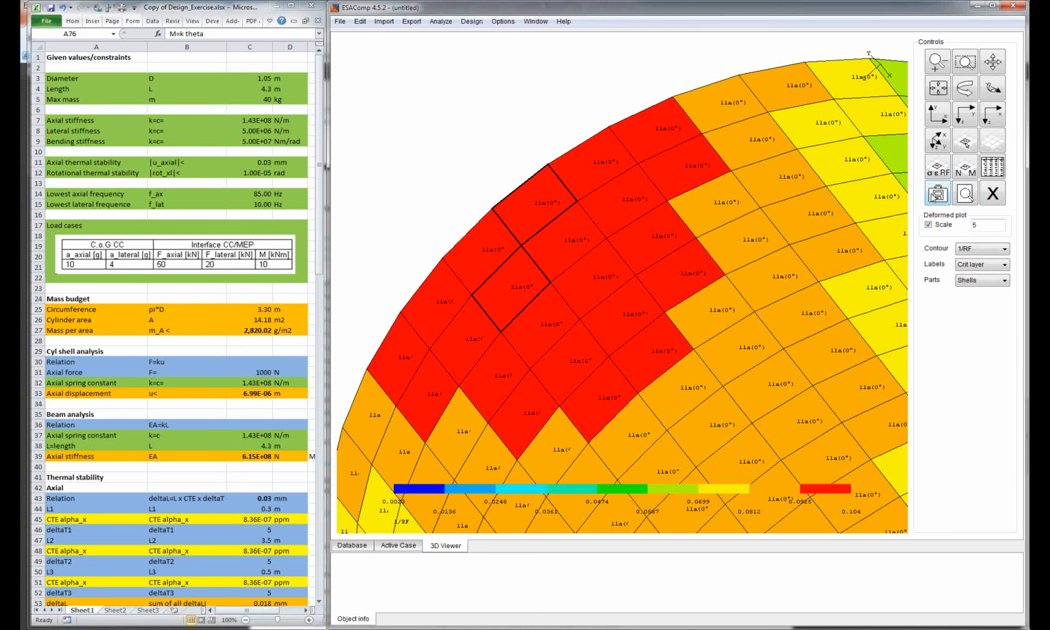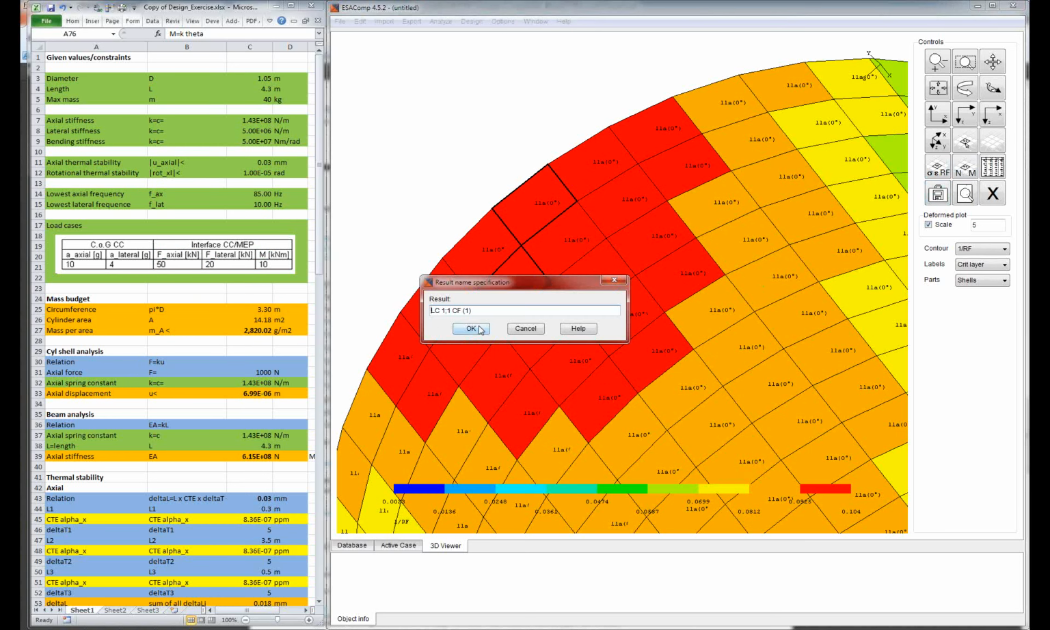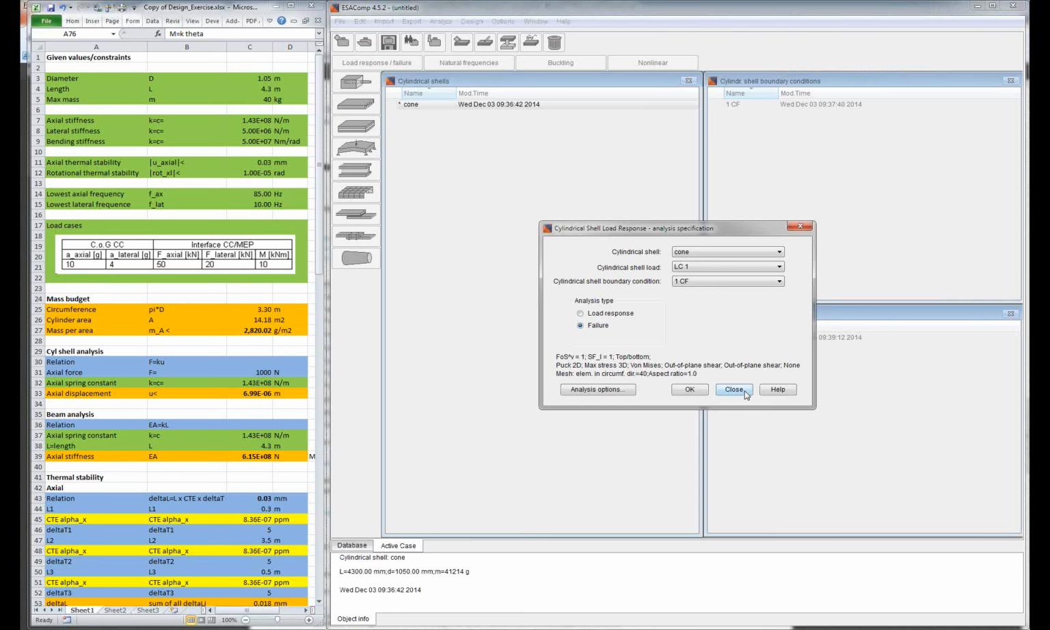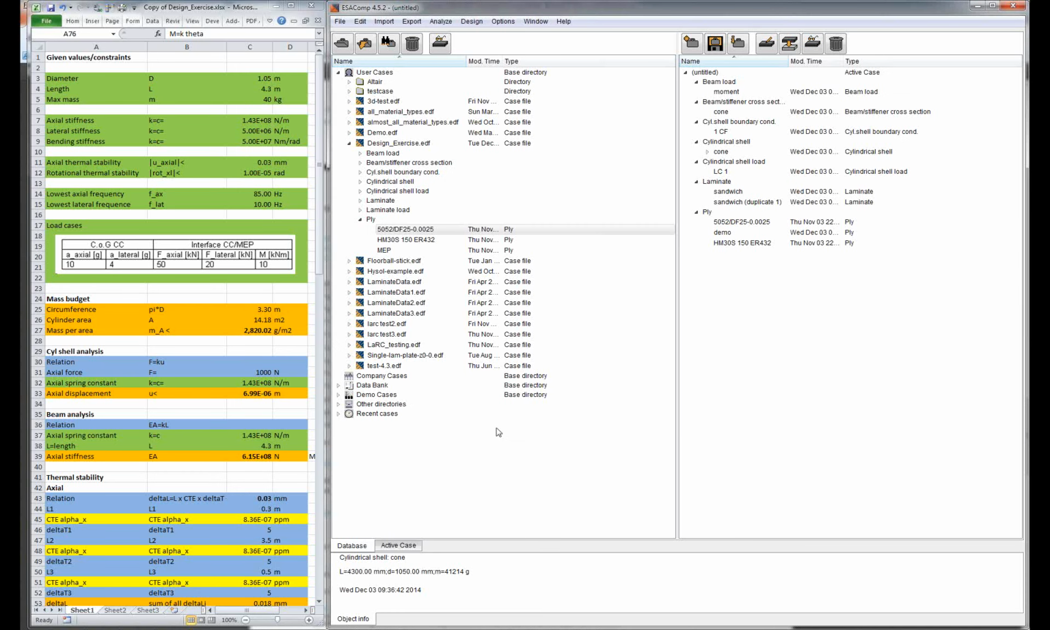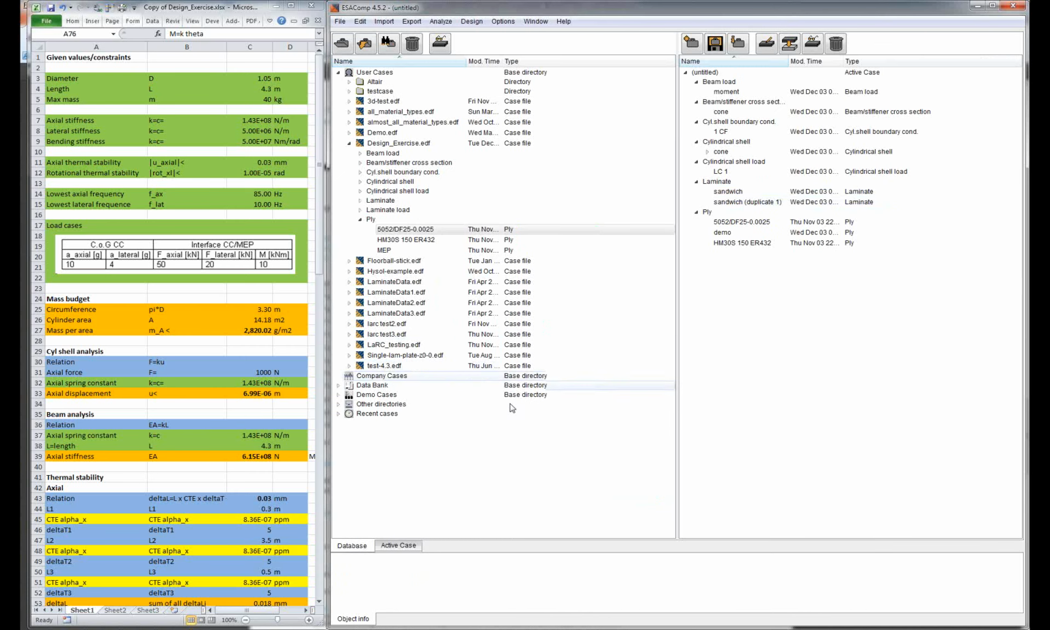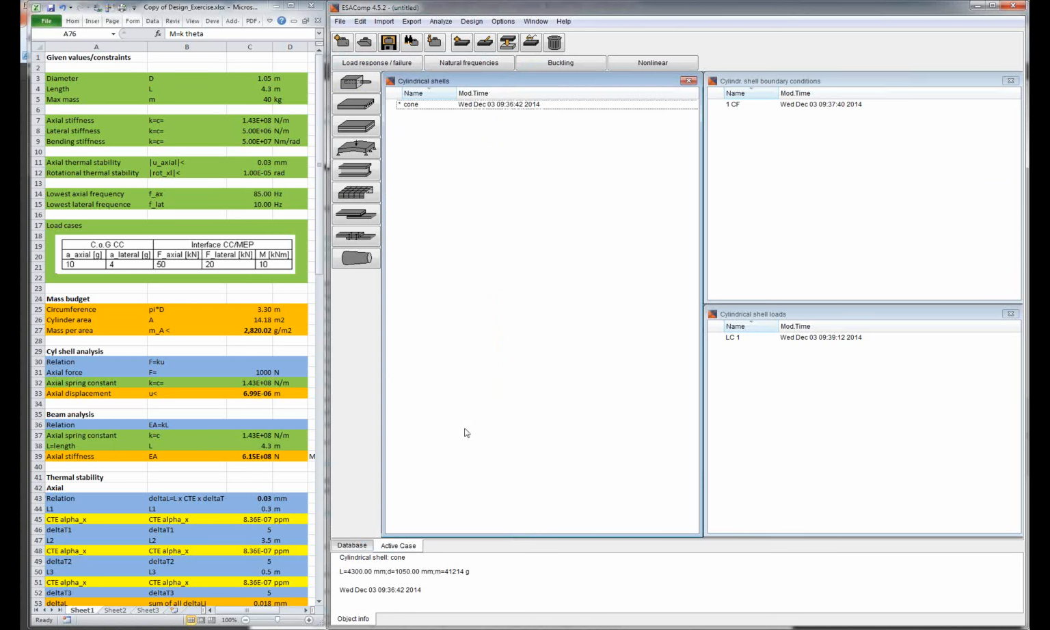Results can be saved as quickly as this and accessed later on, so you don't have to redo the calculation. You just go back to that cylinder and find the result there, just double click, and there it comes back again. So that's a really fast way to get back to your results.